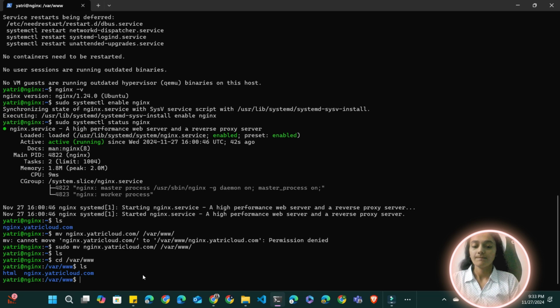Now we have to change the nginx default configuration file. We can do it by using sudo nano /etc/nginx/sites-available/default. I just forgot to add the nano. We have to open this file, that's why.